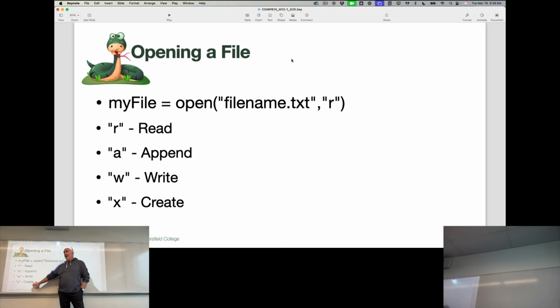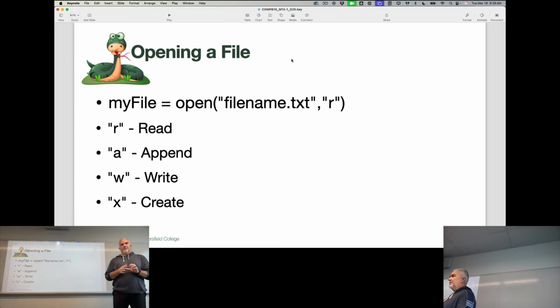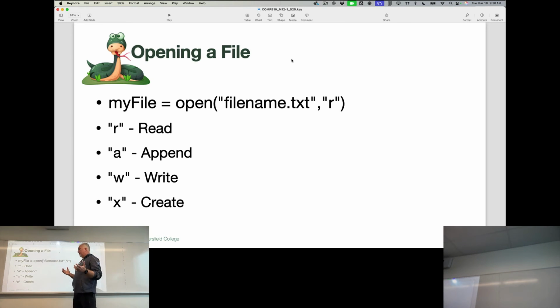Append, write, and create all do very similar things with some very subtle differences. And it's important to understand the difference because if you don't use the right one, you could destroy data that you don't want to destroy, or you could get all kinds of errors in your program.